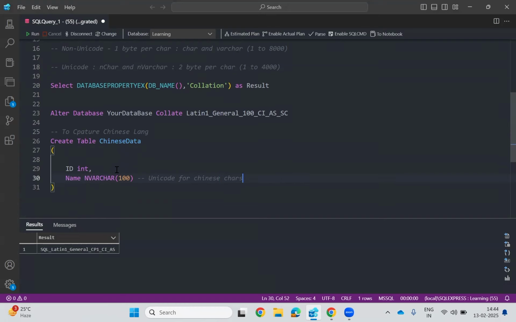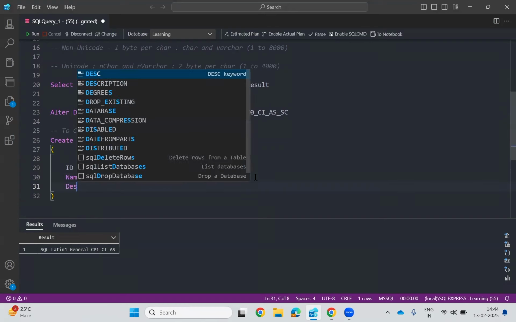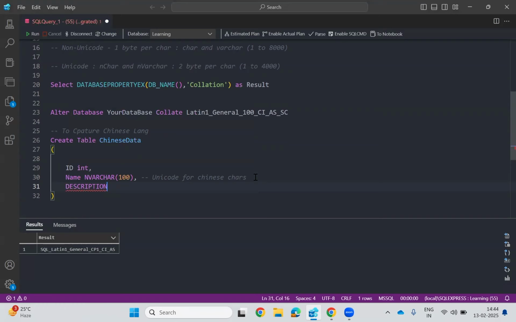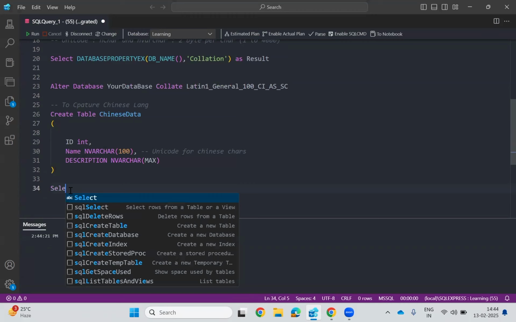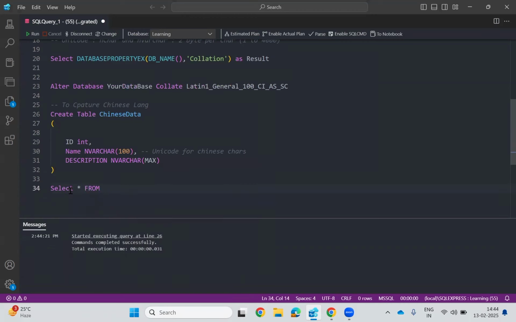Okay, so guys, this is very important in terms of interview perspective as well. And similarly, what can I do? Here I am going to define the description. Okay, and this is also NVARCHAR, and here I am writing MAX, okay, for long text, right? And now let me create this particular table. So the table is created. Right now I don't have any data, and I'm going to read this table. Simple. So you can see here I have ID, name, and description.